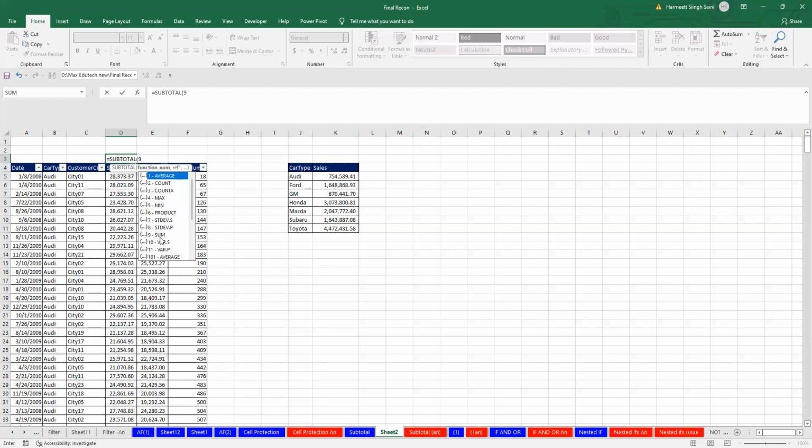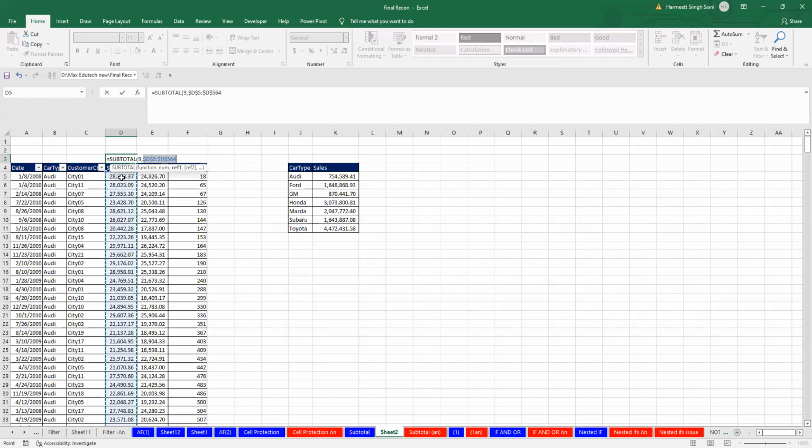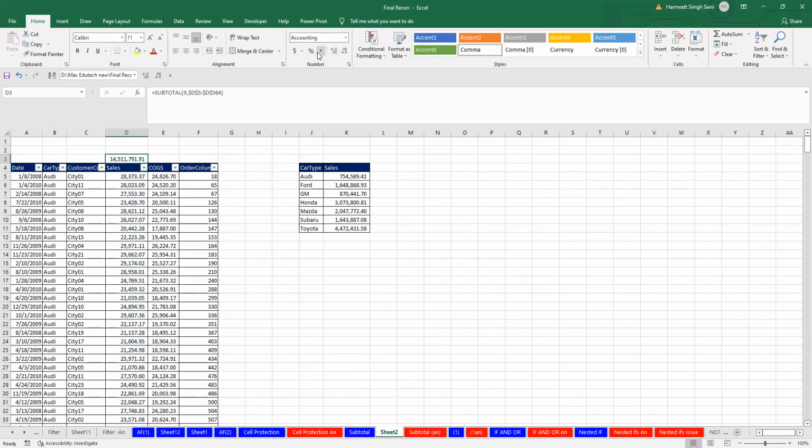So to use sum, I used a number, a code called 9, and once I'm done with that, it asks me, okay, I understand you want to do a sum. Now what is the range of cells on which you want to apply the sum? So I gave it the entire range of column D, and I locked this particular thing. And once I'm done with this, I'll just close this. So right now it's showing me the total values over here.